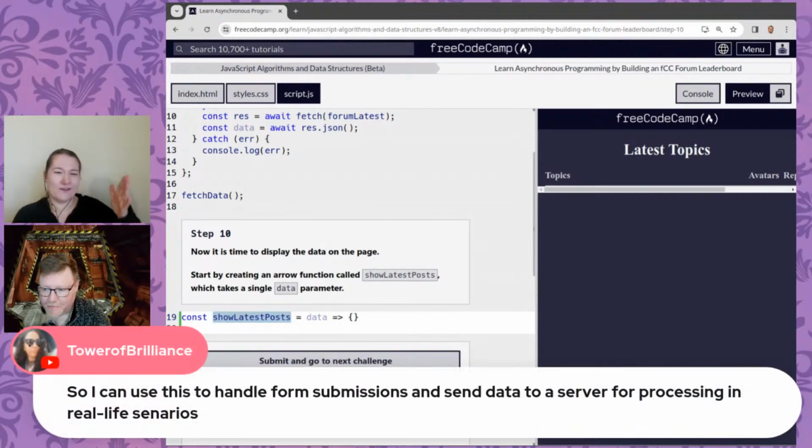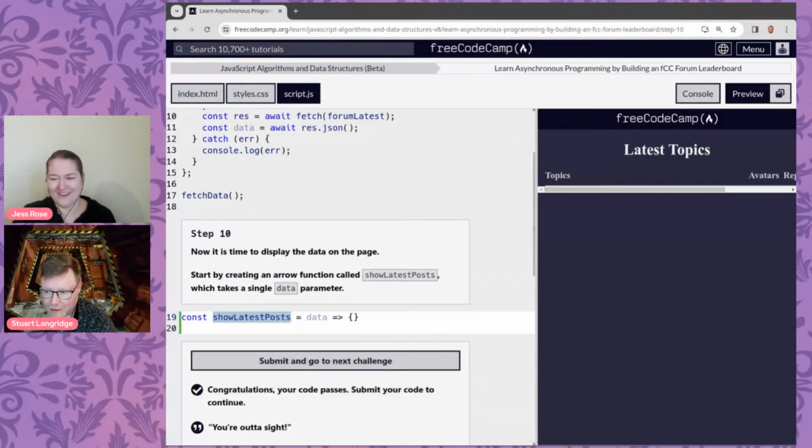Oh, so Tower of Brilliance is like, hey, wait. We can use this to handle stuff like form submissions or sending data to a server. Like, this is how we'd use this in the real world. Yes. Yes, absolutely.